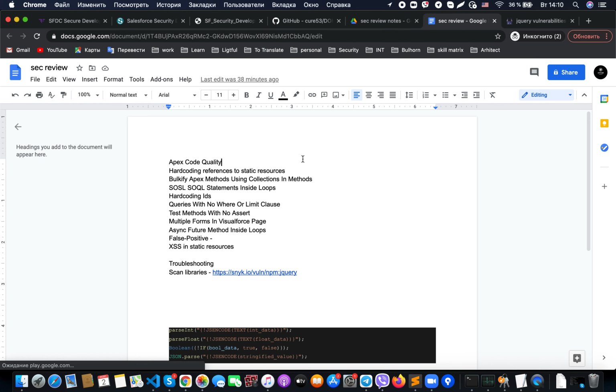And I would like to talk about a couple of items. When you perform a security review via, for example, a Checkmarx report, you could potentially get additional findings. They will be about code quality. Here there could be hard-coded references to static resources, as we just mentioned, when the name of the static resource is grabbed from the page URL. It's not a secure way, and we need to organize it differently.